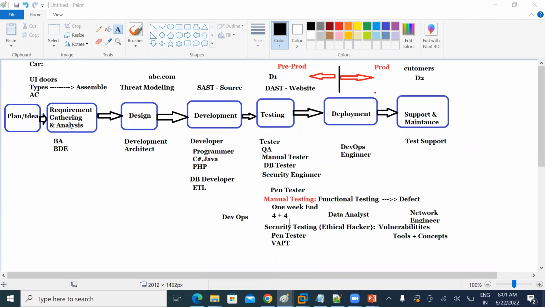Fixing means there will be some change in the code. Who has to make that change in the code? Remember, the coding is always done by the developers. If you report any defect, be it in the testing phase or in the support or maintenance phase, developers have to fix that code.